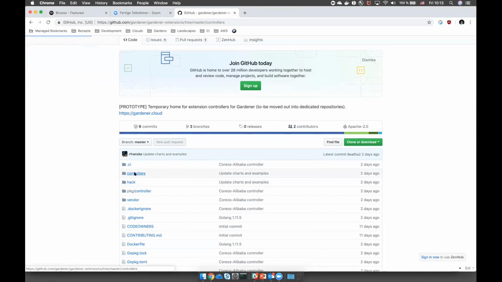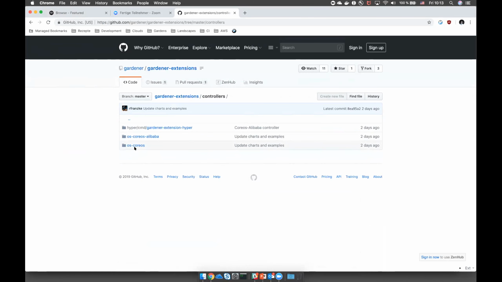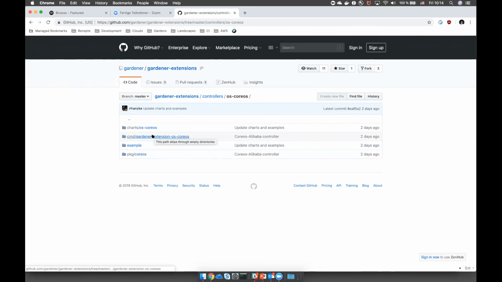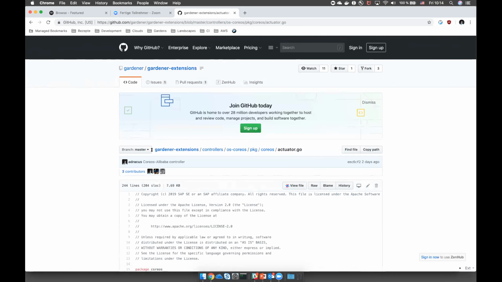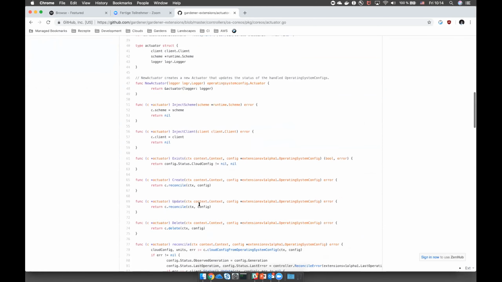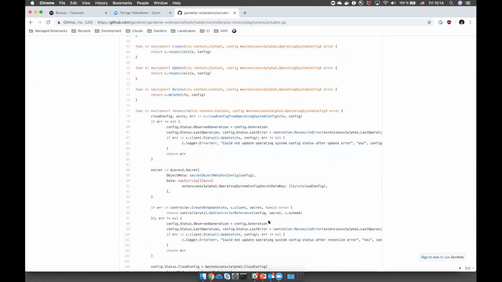For instance, we already have two controllers, basically OS Chorus and OS Chorus Alibaba, because Alibaba needs some tweaks in order to work. The OS Chorus controller is basically a controller that is able to create operating system configs for the Chorus operating system. This is how far we are right now. We have just started with the very first controller, but upon popular demand, we wanted to share what we are doing there and what our rationale behind all this is.